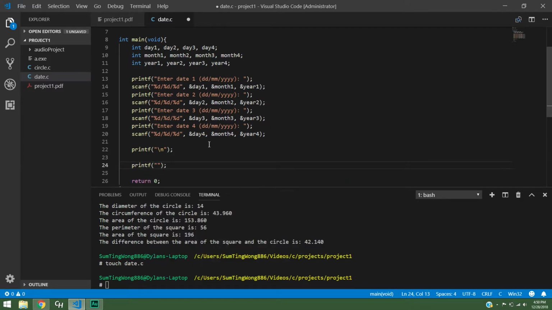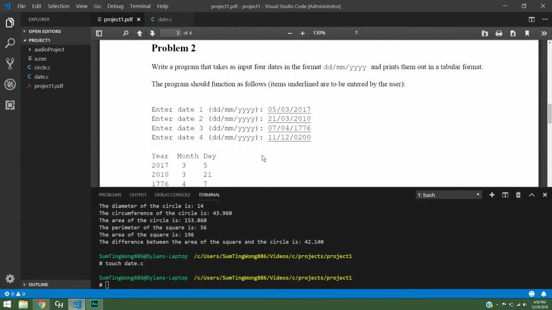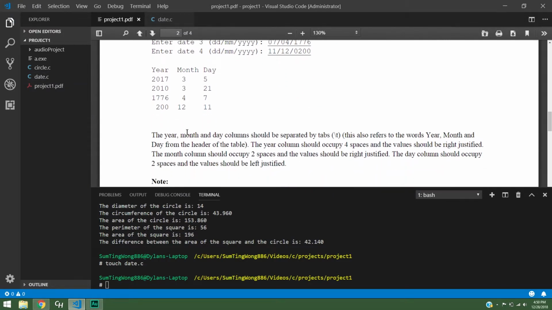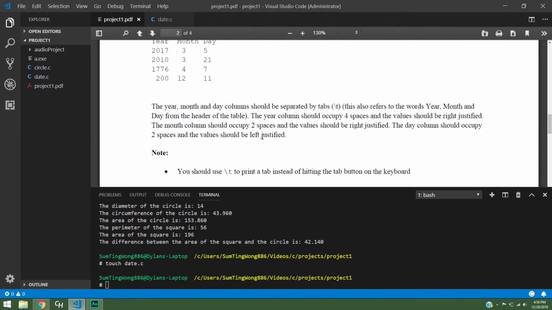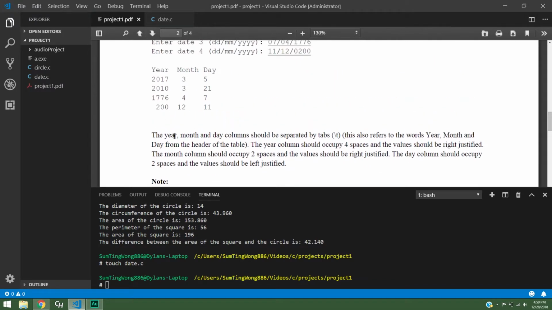And now, here's where we print out all of our dates again. Okay, so it wants this kind of tabular method where we just put them into a table. This is a pain in the butt, not gonna lie. This might end up being kind of a long video, but that's okay. I'm gonna try to get it done as fast as possible. So it looks like they should be separated by tabs. The year column should occupy 4 spaces, because you're not going to get a year longer than that. Or value should be right justified. Okay.